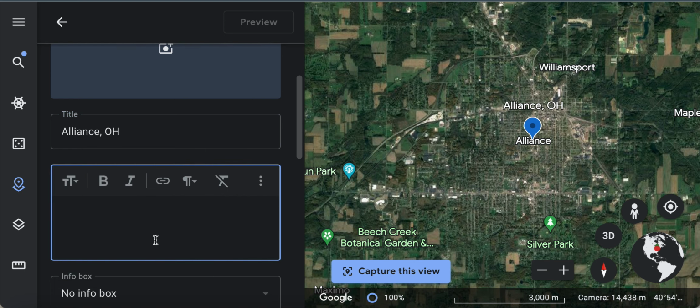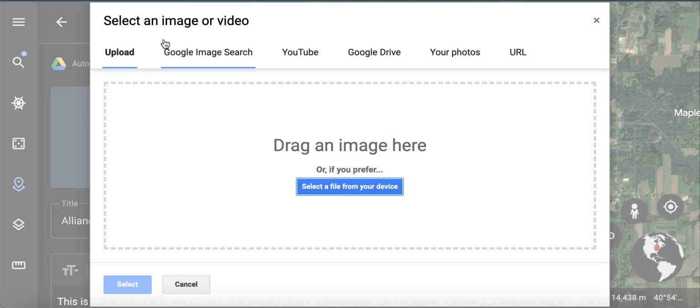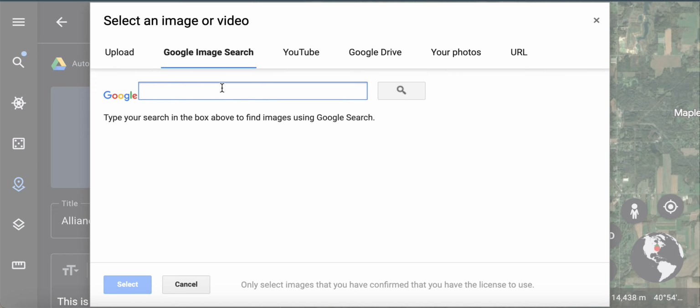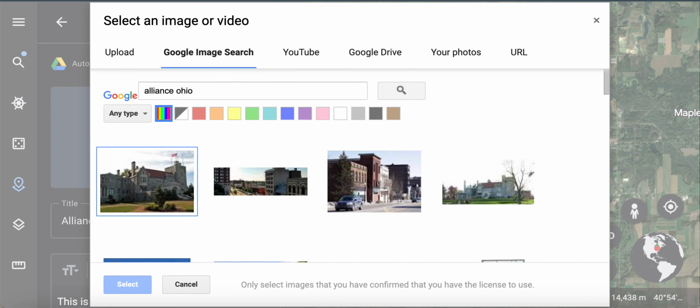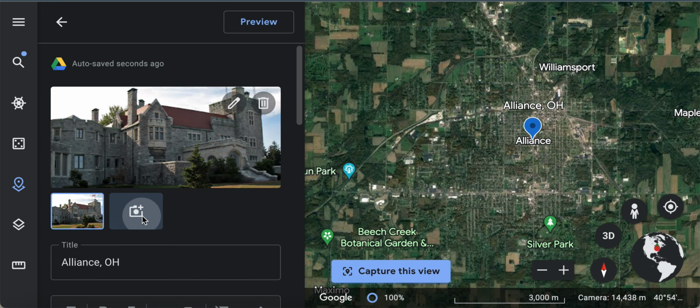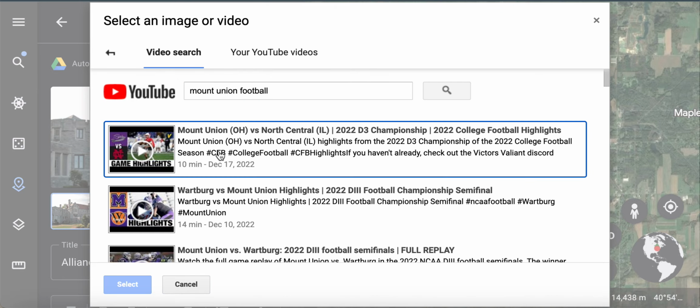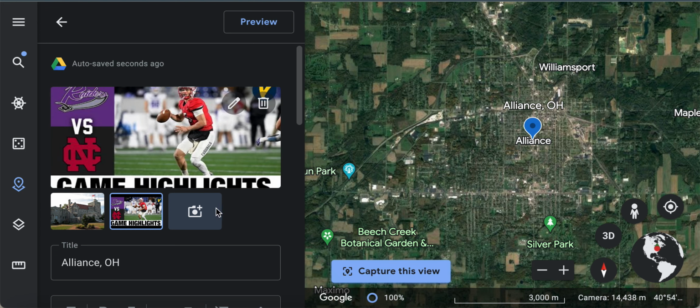And then I can say this, oops. So I can say this is where I was born. And then I can add things in here. So if I wanted to add, say for instance, a picture of a famous place in Alliance. I want to add a YouTube video, so Mount Union University is there, so we'll do that.